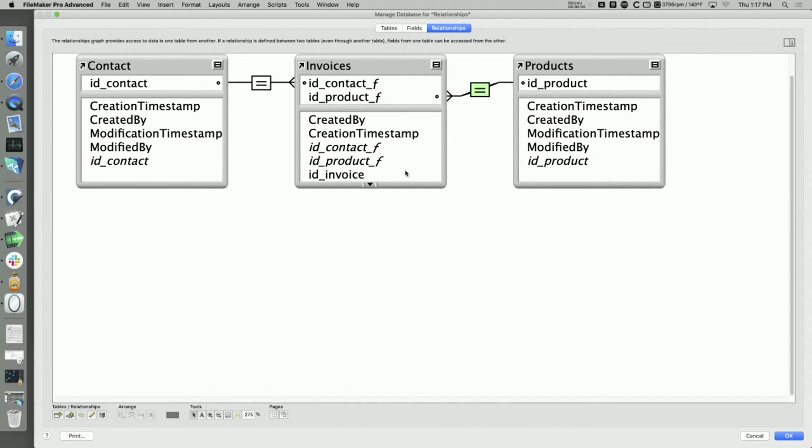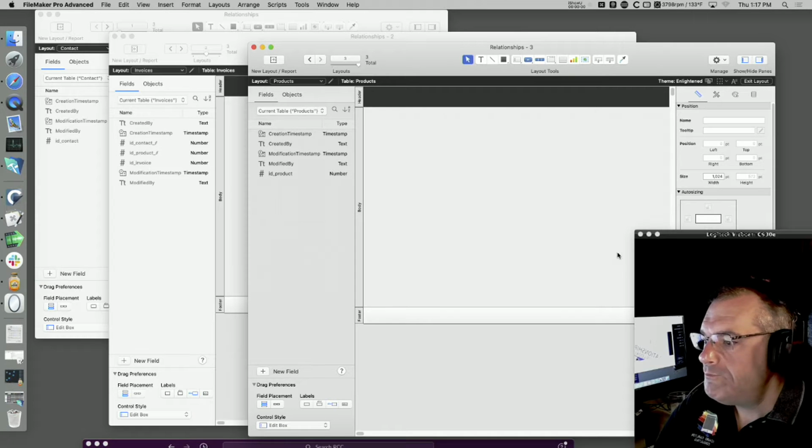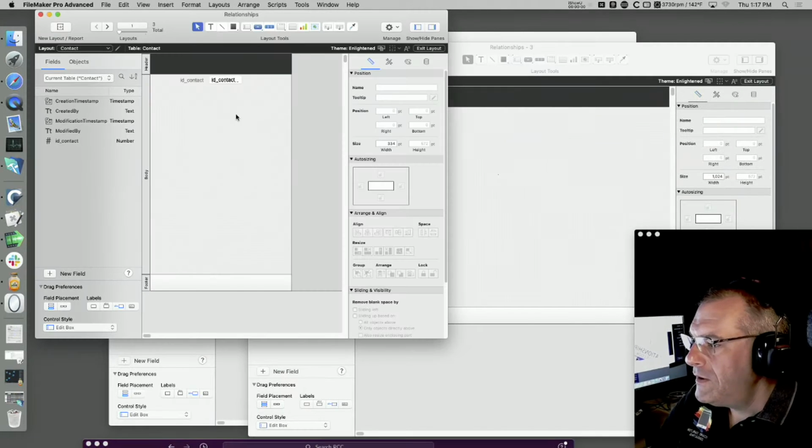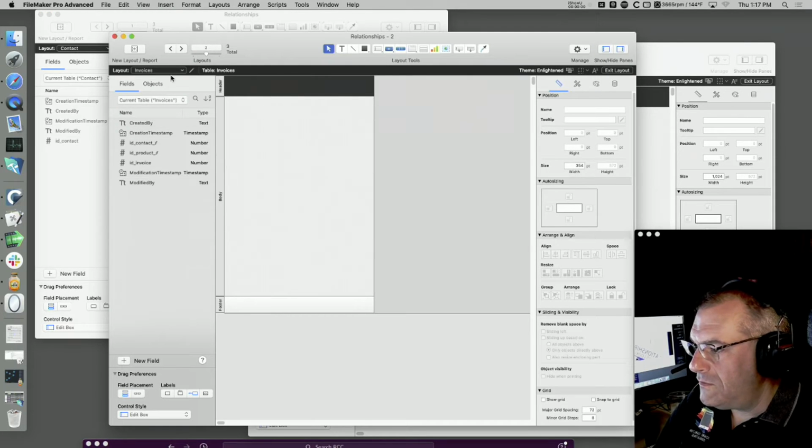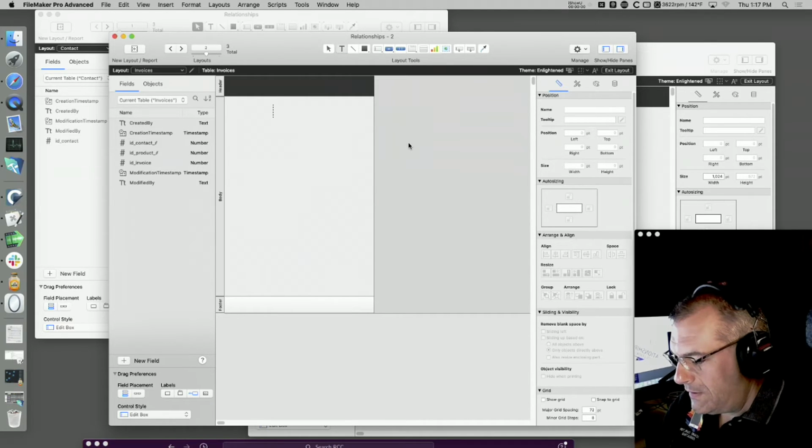A real invoice would have line items in here, so it would actually be four tables across, but that's not really the exercise today. We don't really need that. So once again, I'm going to make sure we have ID contact over here. I'm in the invoices, and what I want to do is probably just put that in here.